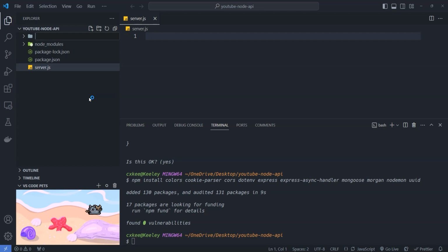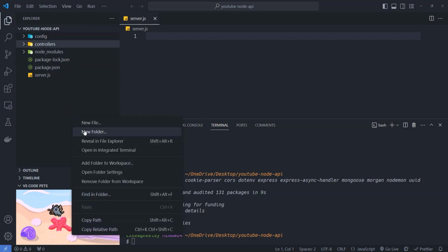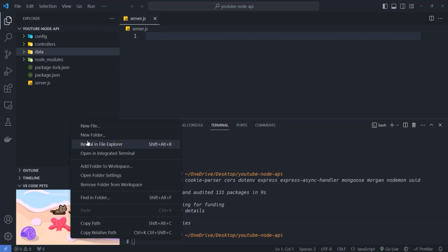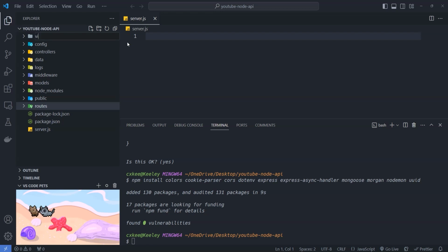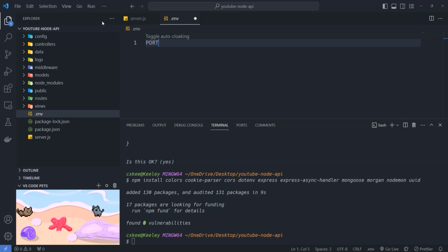We create new folders with the names config, controller, data, logs, middleware, models, public, routes, and then a new folder again, views. After that, we create a new file .env, and here the port we need is 5001.